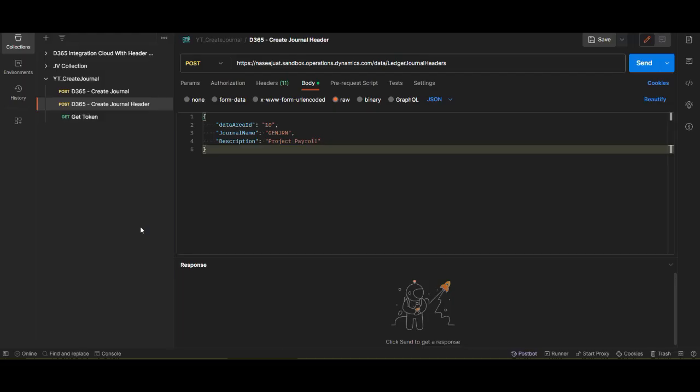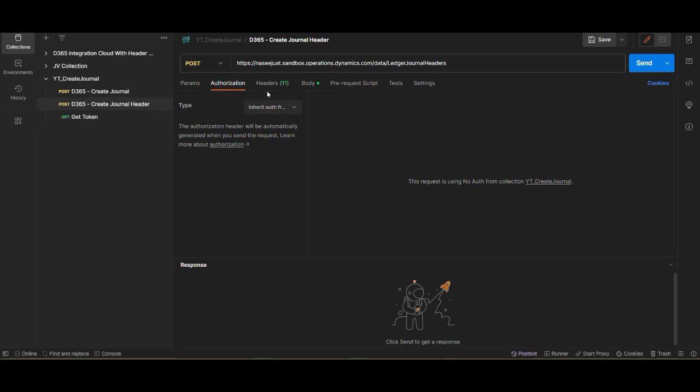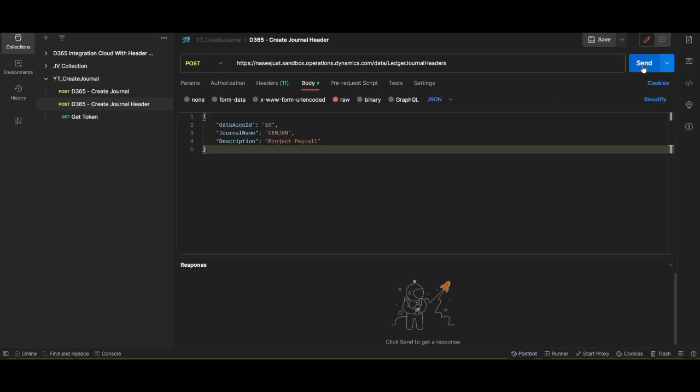Go to Postman and in the header you will use your URL, like here I'm using the URL and data, and you will use this entity, ledger journal headers. This is the public collection name of the entity, and the entity name in Visual Studio is the ledger journal header entity. So we will use this entity, and in the body section we will provide this information only. When we provide this information and the authentication, after that we will send this request.